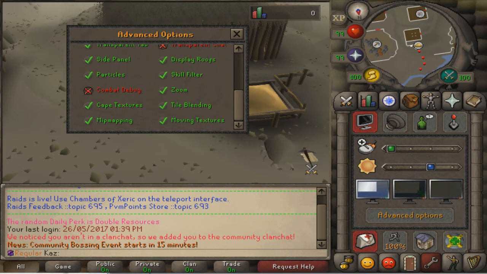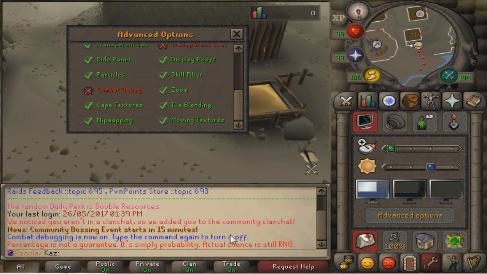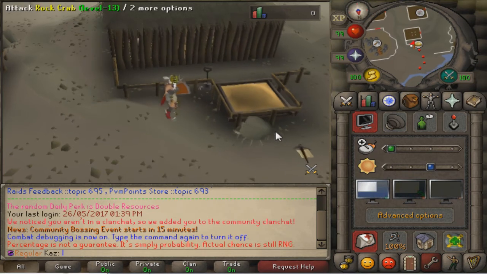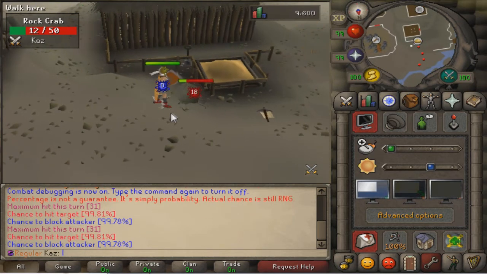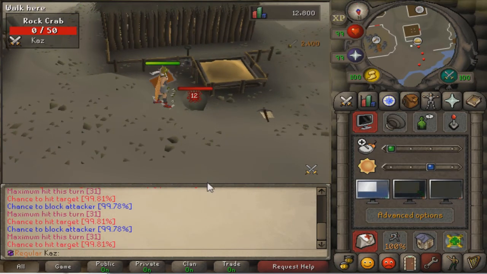Next we have combat debug. This button doesn't work, but you can type in ::debug in game to debug your combat stats. Let's type that in right now, and you have to make sure it's all in lower case. And there we go. It debugs the combat. Let me see if I hit this. Maximum hit is 31, and then it shows the chances to block attackers.